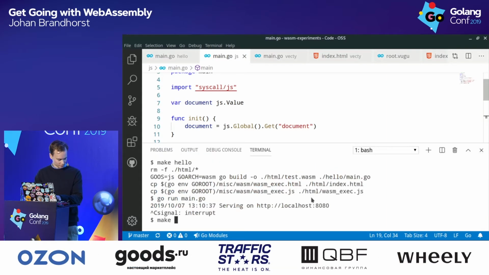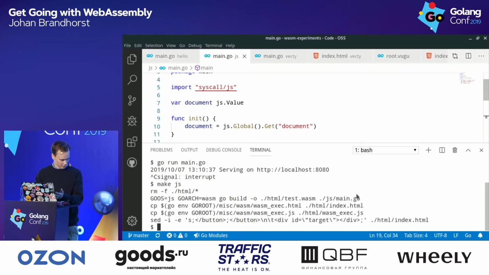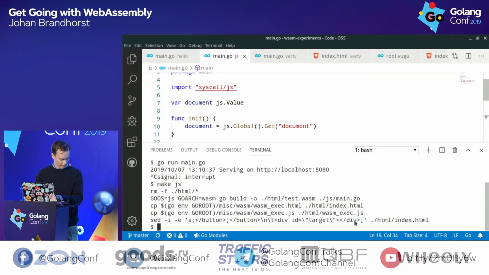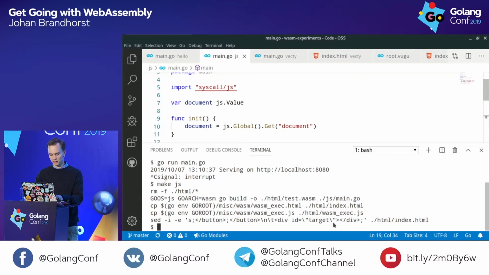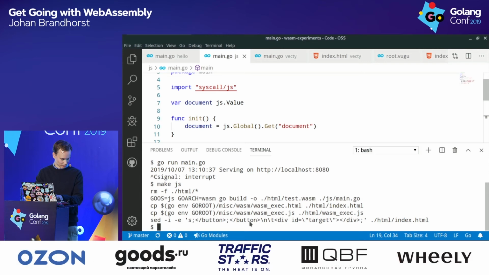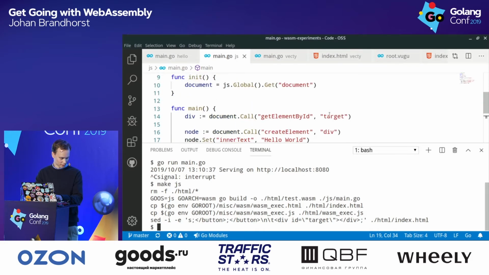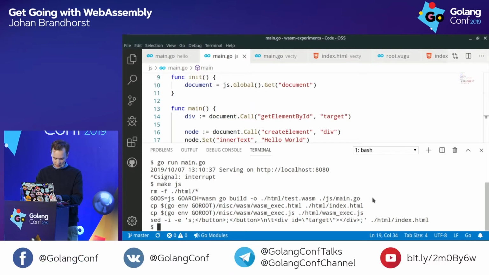So let's build that. And again, this is almost exactly the same. We run go build. We copy the necessary files. And then we've got a little bit of sed magic here, which, if you remember from the previous demo, there's a run button. This one finds the button. It replaces the end tag of the button with an end tag of a button and a div just below it. And we give the ID of this div target so that in the document here, when we're looking for the target div, it exists. And then we can run main.go.